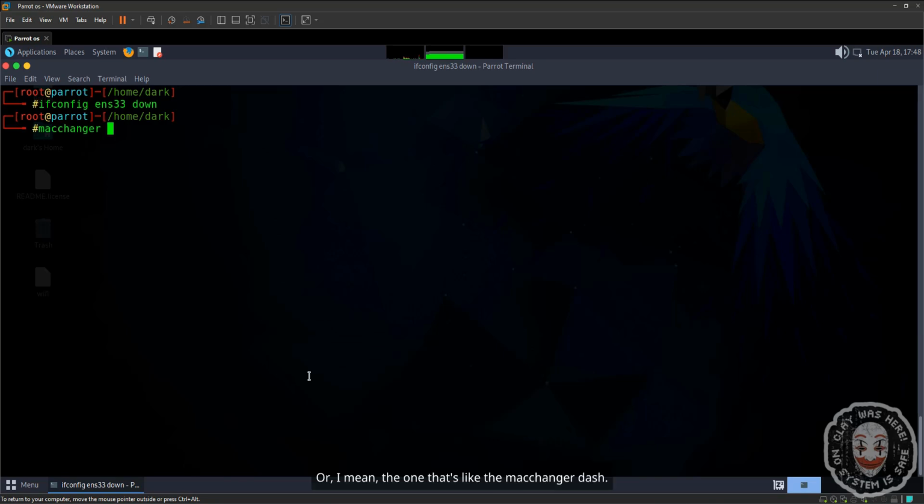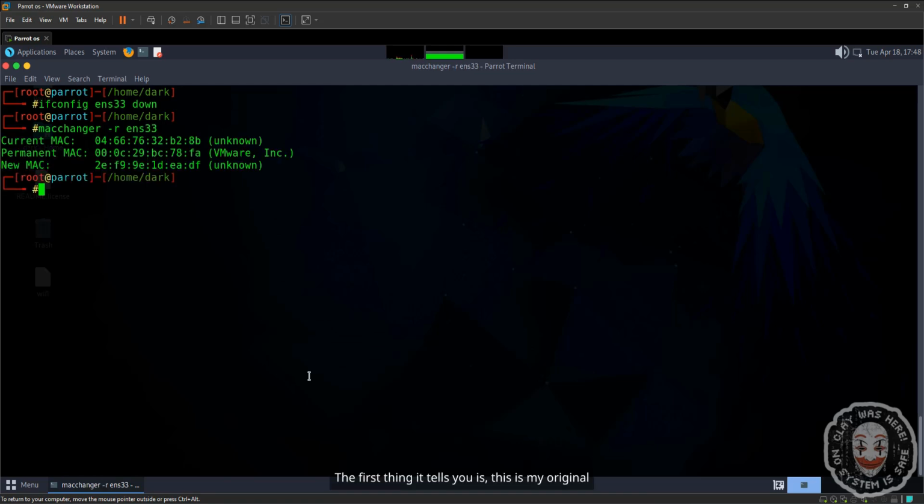Of course, you can use the tool available in the system, the one called macchanger. We'll give it the interface that is going to be modified, ens33, and press OK. The first thing it tells you is this is my original one, the original MAC address. And it tells you here that it was able to change the MAC. Let's make sure.